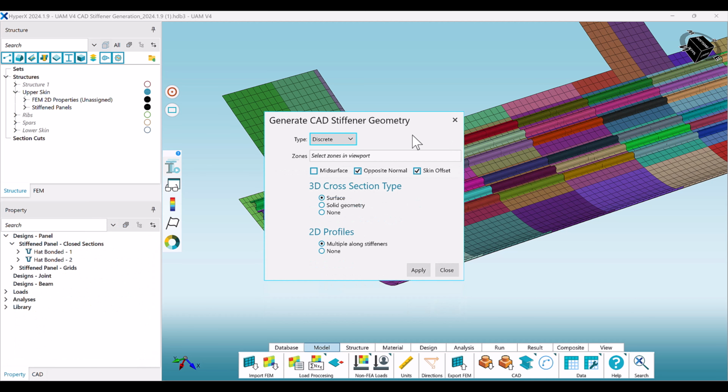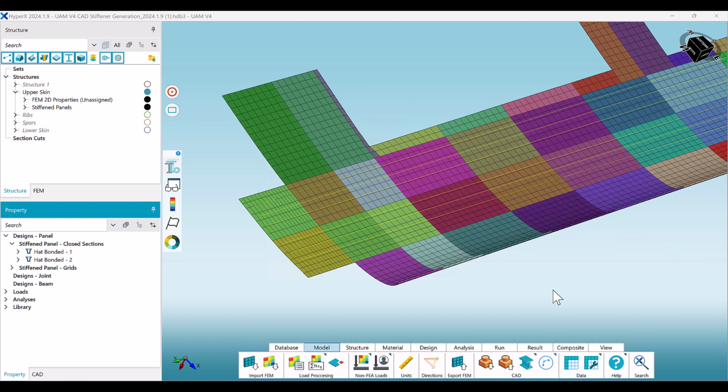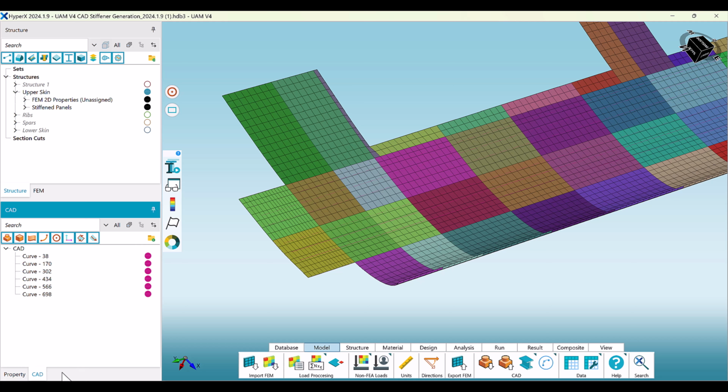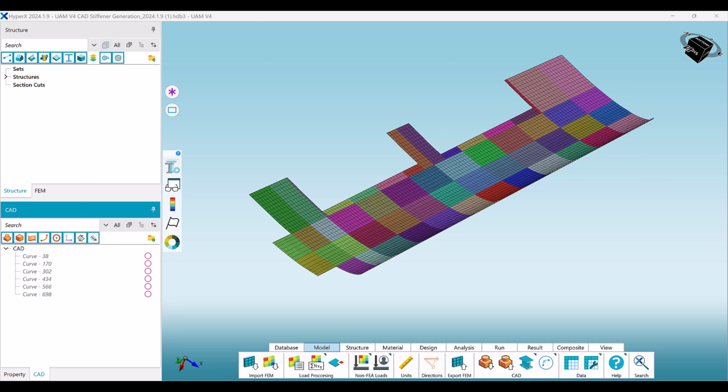For discrete and beam options, no guide curves are needed as the path is defined by beam or bar elements. In this example, we have zones with a hat stiffened design property and guide curves that have already been imported from a CAD system. Guide curves can be imported from various CAD systems or generated in HyperX. For this demonstration, I'll use pre-imported guide curves, but I will quickly cover how to generate our own curves inside of HyperX.